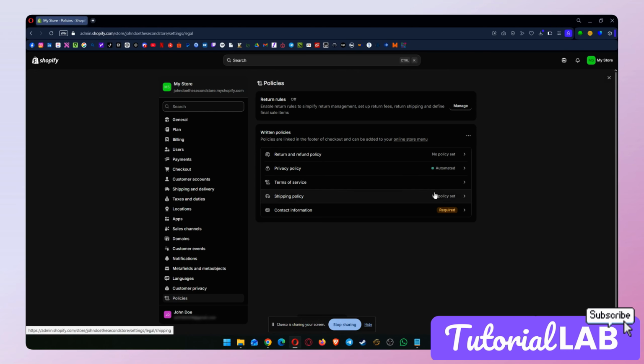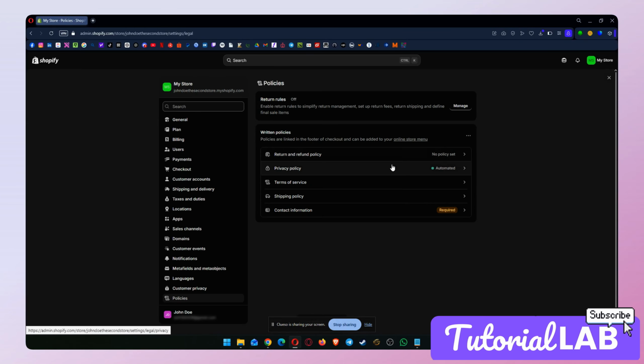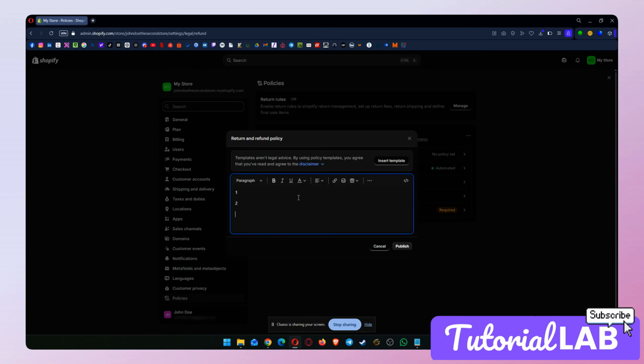Next, click on your shipping policy to set it up. Add your shipping details and fill it in. When finished, click Done. Do the same for your return policy. Add the details about your return and refund policy.